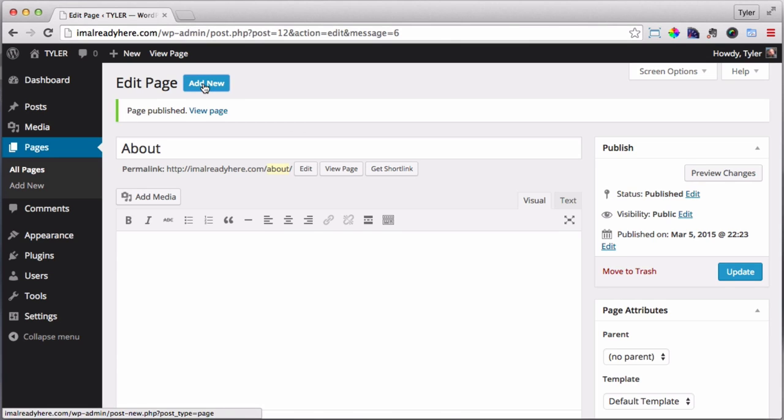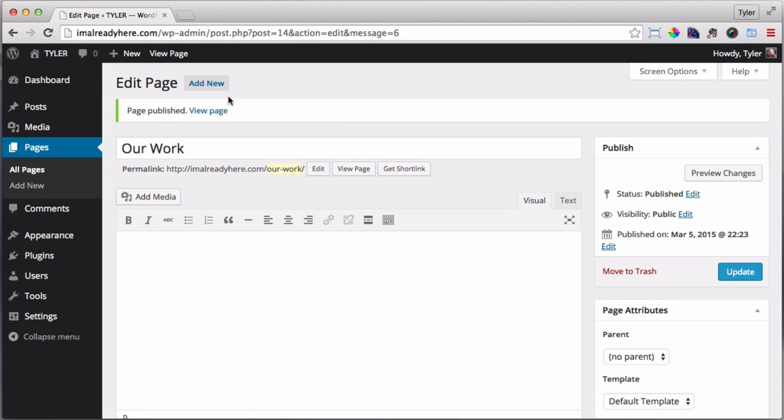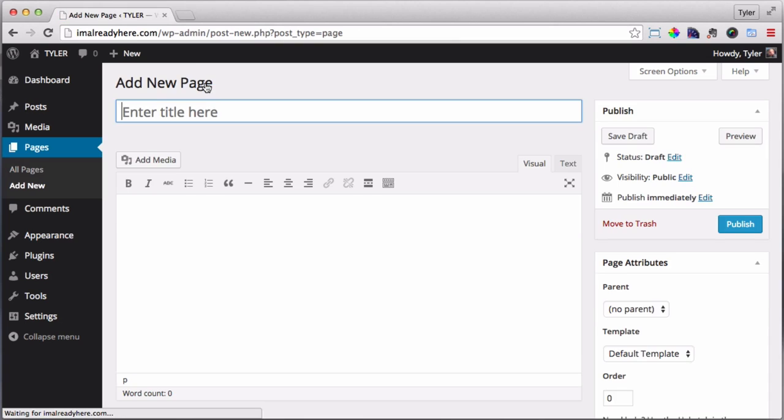Click on Add New and press Our Work. Type out Our Work and press Publish and Add New. And obviously you can add your own pages.